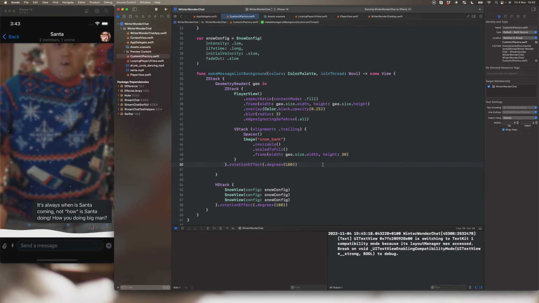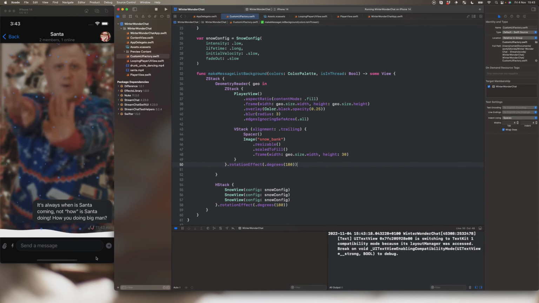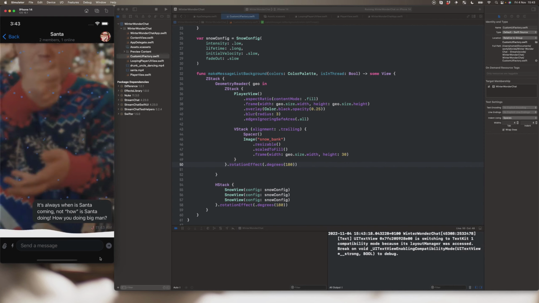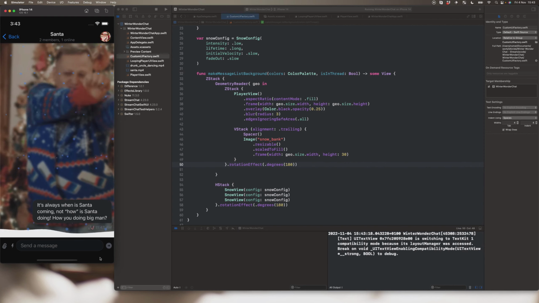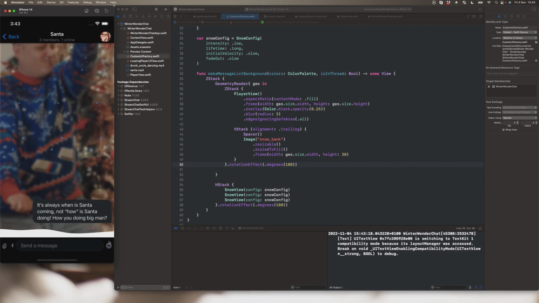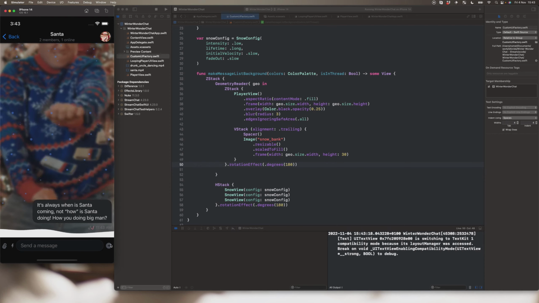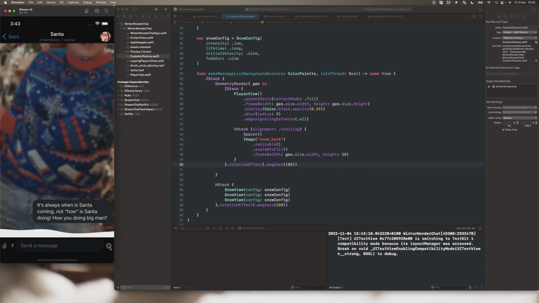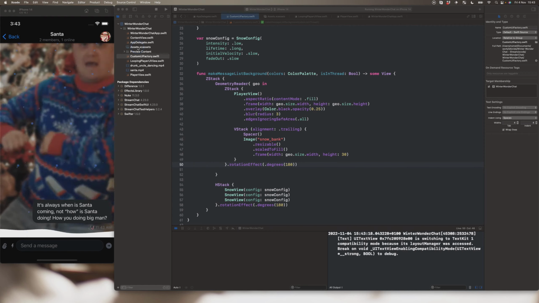Alright, so we're gonna change one more thing. Just to give our theme so that little edge, and that is we're gonna change out this button, the message send button. What we're gonna do is we're gonna use Santa for it. So I have two assets.